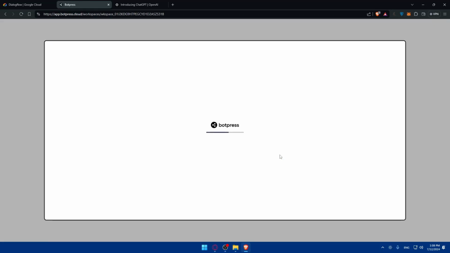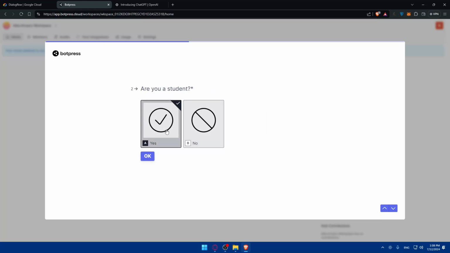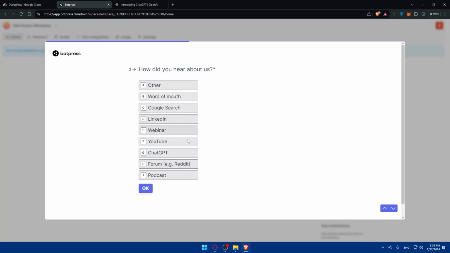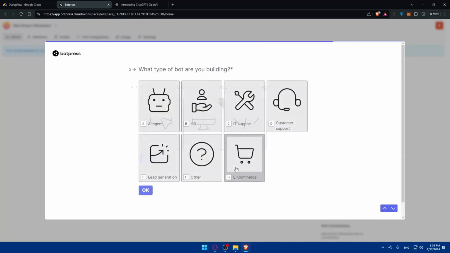Once I do so, as an example, it asks who you are building bots for: my company, clients, or myself? As an example, myself, why not? Are you a student? Yes. How did you hear about us? As an example, I'll just pick another option. Which option best describes your programming experience? If you're experienced, a beginner, or have zero coding experience, do whatever suits you. Maybe I'll just do beginner for me.